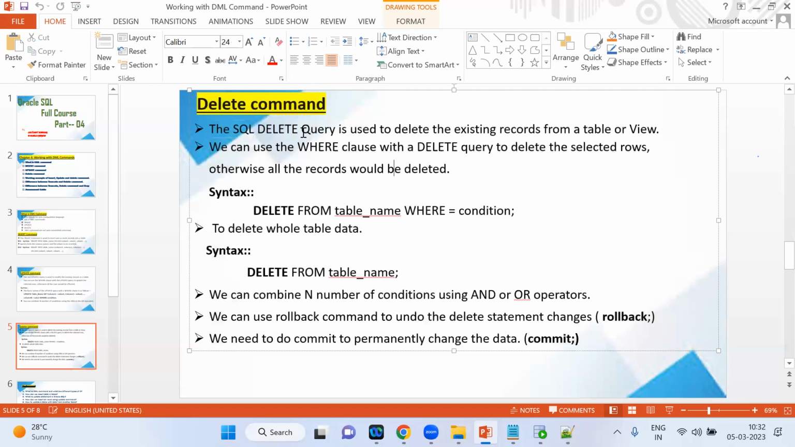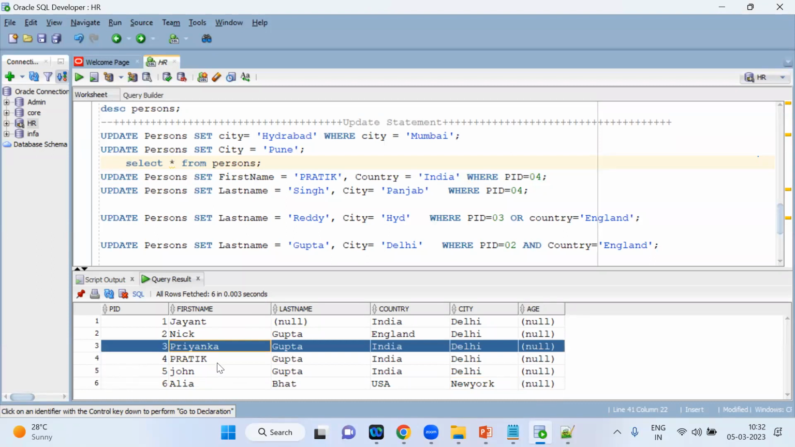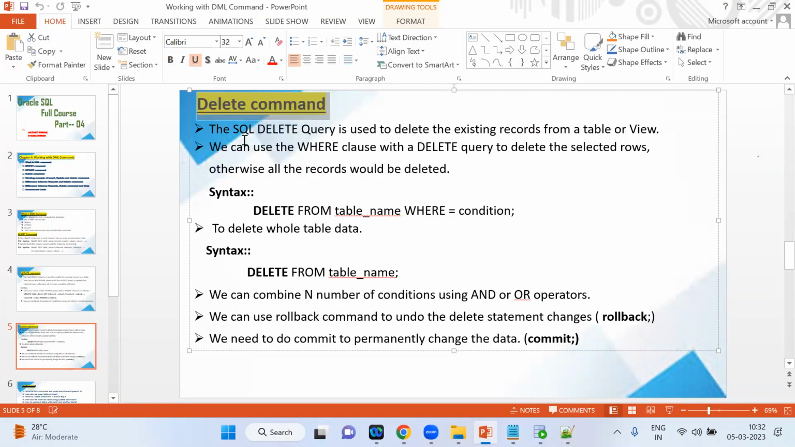Okay, this delete command, the SQL DELETE query, is used to delete the existing record from the table or the view. So what are we going to learn? We are going to learn in the same way how we can delete the selected row, guys. If you have a requirement to delete only this record, only this row, then what will we do? We will use the DELETE statement. The SQL DELETE query is used to delete the existing record from a table or the views.